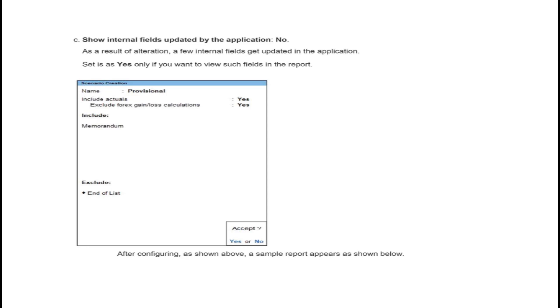c. Show internal fields updated by the application: No. As a result of alteration, a few internal fields get updated in the application. Set as Yes only if you want to view such fields in the report. After configuring as shown above, a sample report appears as shown below.